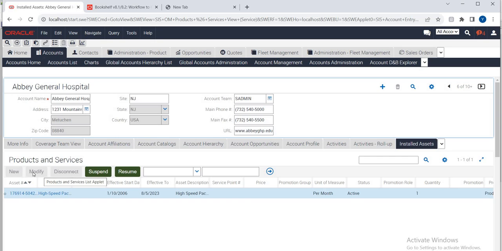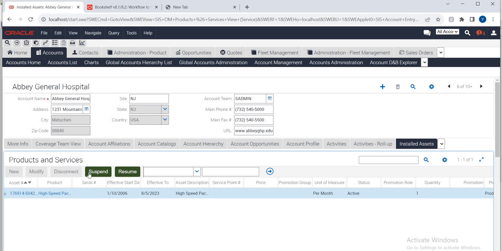When you create new instances, you can also process them from the asset journey here. But here there is modify and disconnection, and there is a button called suspend, which is vanilla, and resume. Modify means, suppose you are taking one plan and want to upgrade the plan, then you can modify the service. And if you want to disconnect the service in order management, you can do the disconnection.